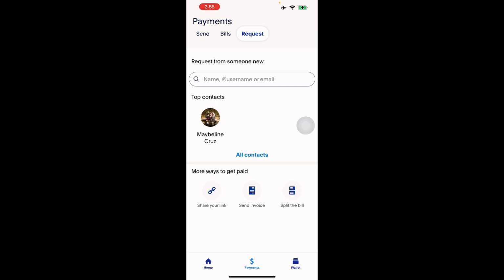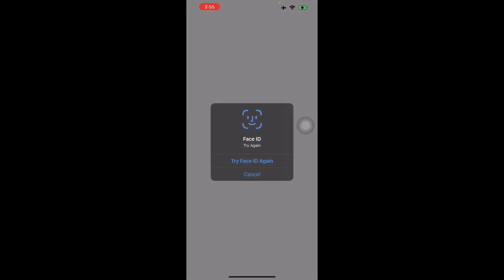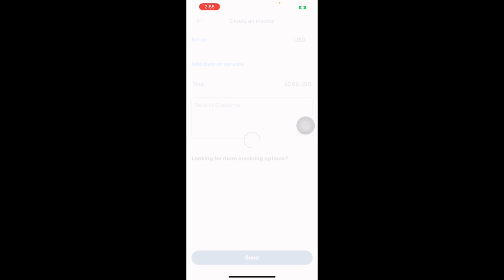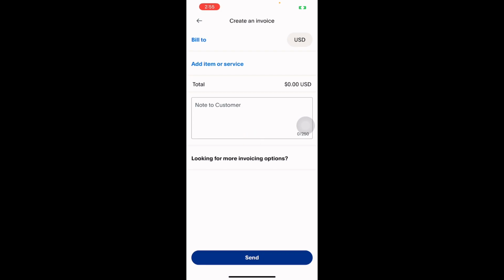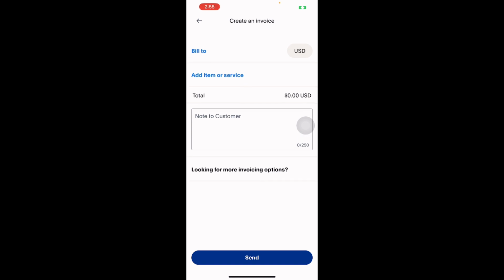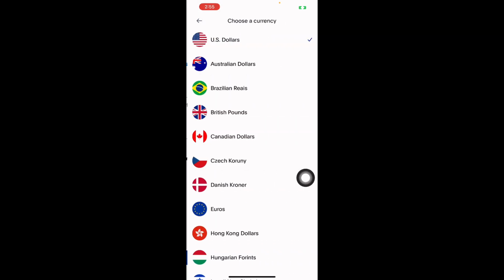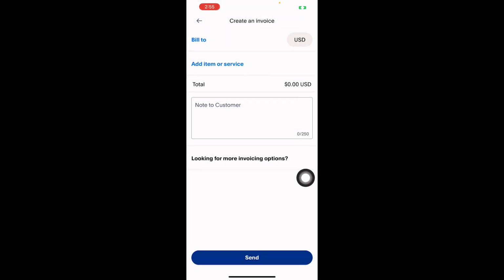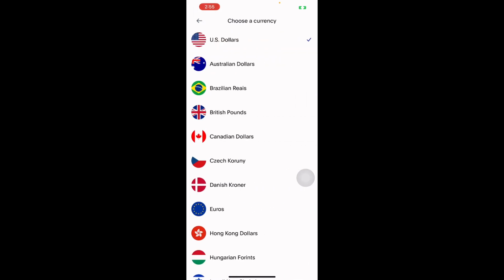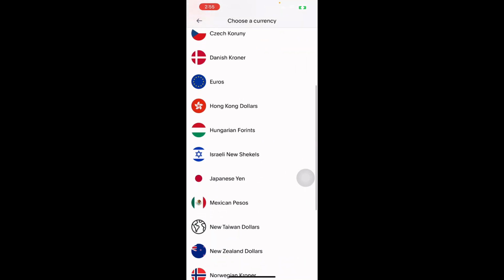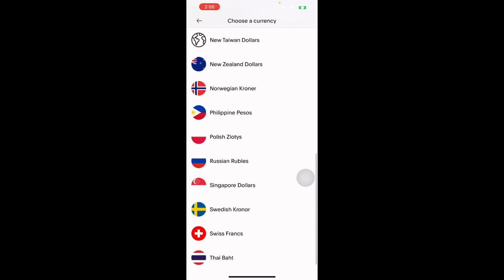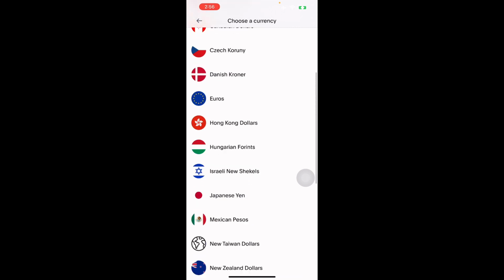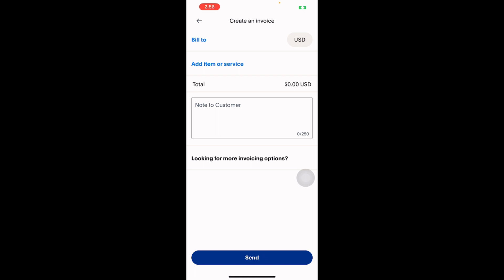So to request, you just send an invoice, something like that. And there you go. So here, let's see. You will have to send an invoice to receive money here in PayPal. You can either add your item or service, or you can also change the currency. You can change it to USD, Australian dollars, euros, Japanese yen, Philippine pesos, Singaporean dollars, or Thai baht. So we're gonna go with US dollars.